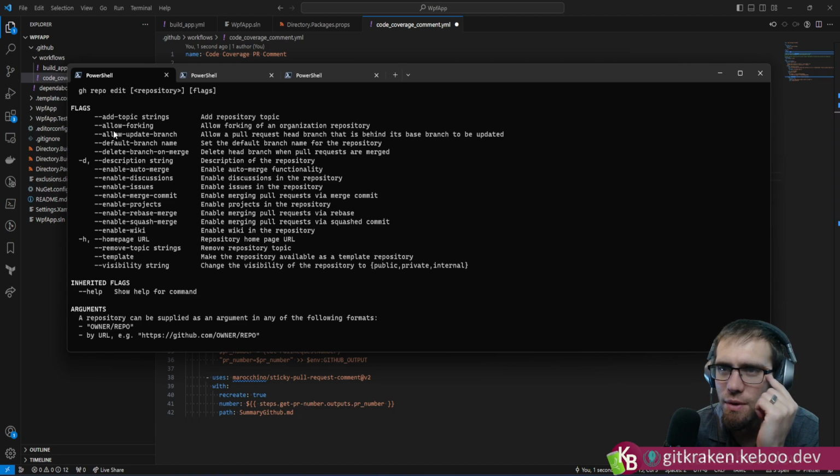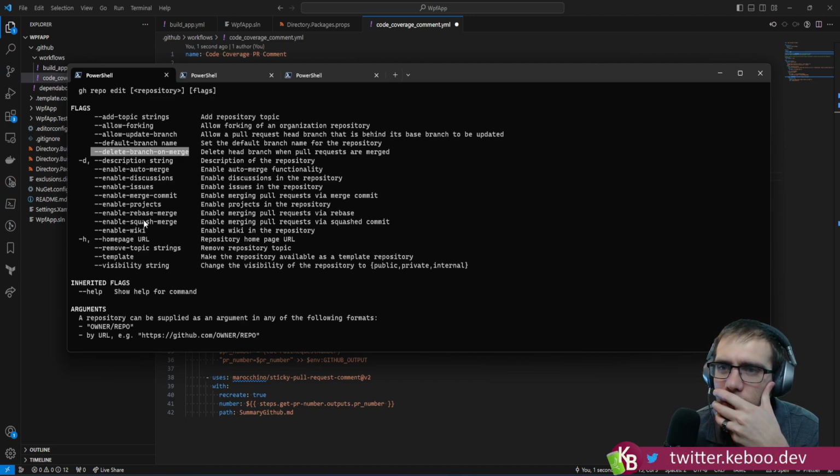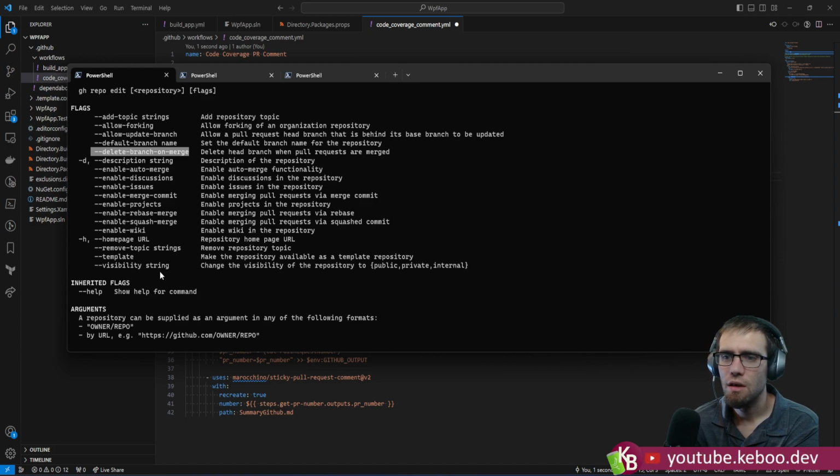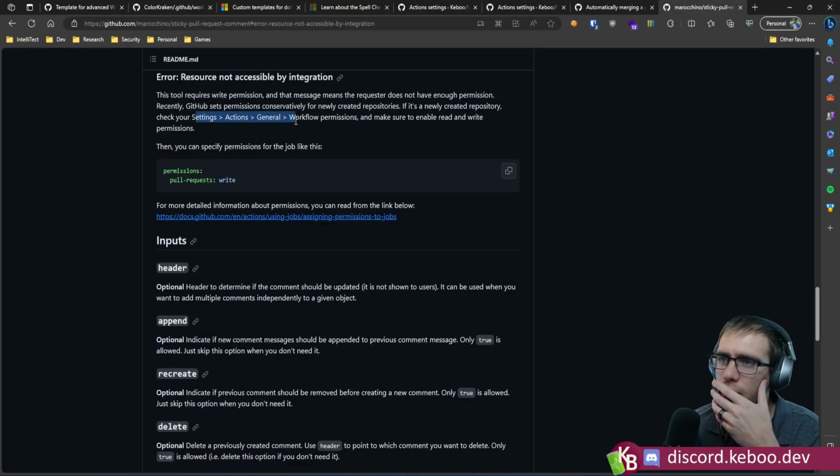Enable, let's see, add topics, allow forking. Delete branch on merge. I think I have that set already. Enable auto merge. Homepage, remove topics. That's really disappointing that there's not one, so we might have to actually go and do this.